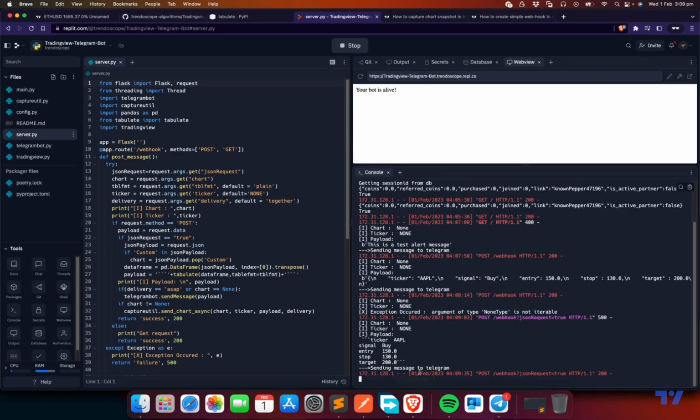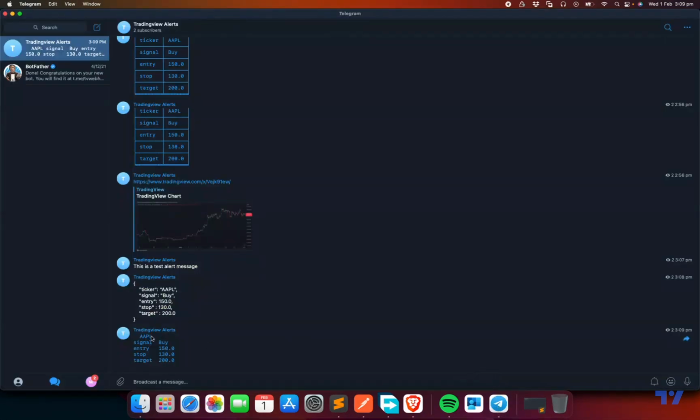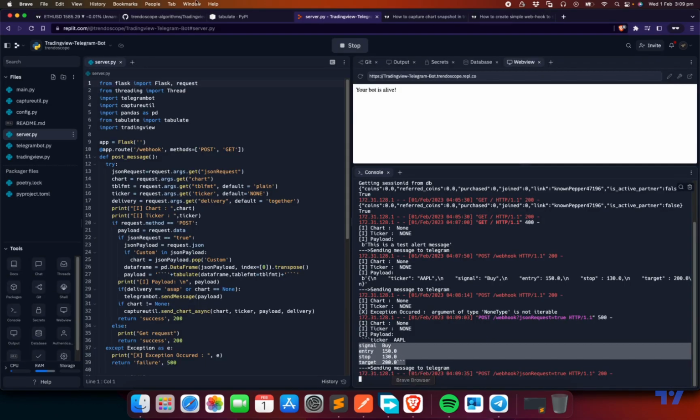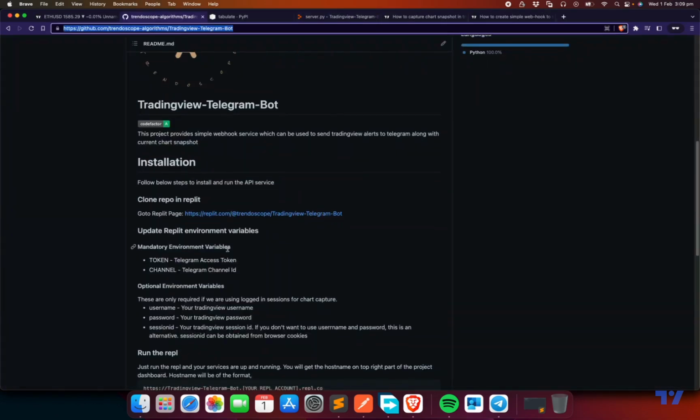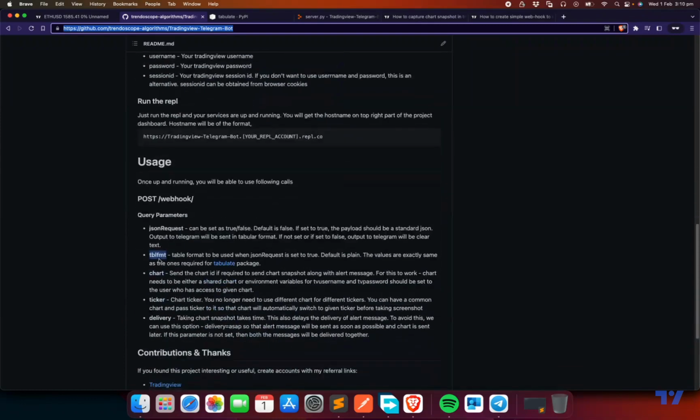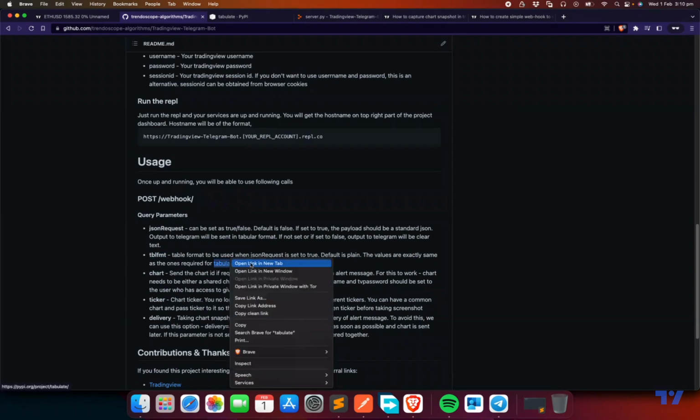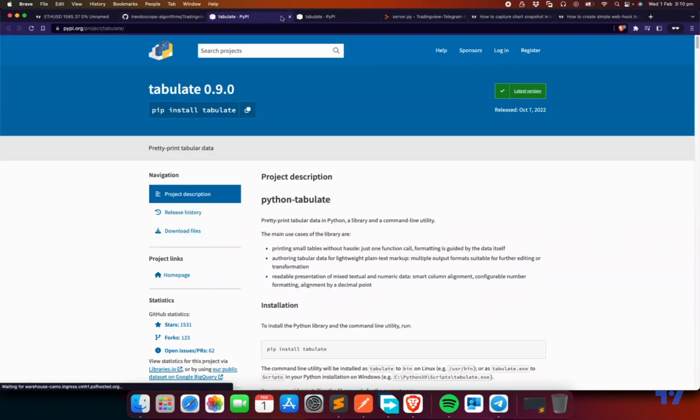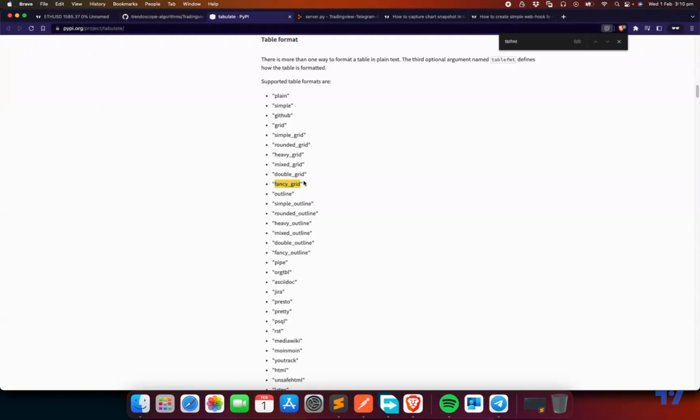You can see the message here, and you can also see the message here. Right? It's coming up in a formatted way. So now let's say you want to make it more stylish like this, instead of just plain. For that, what you need to do is go back to this message and look at the parameters. There's a parameter called table format. The values you can get from this tabulate link. Tabulate is a Python package which I'm using to make it structured.